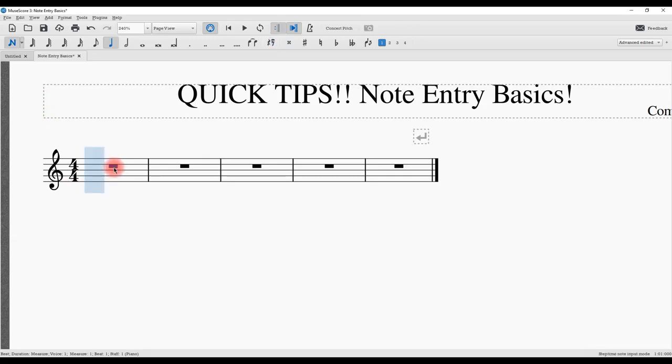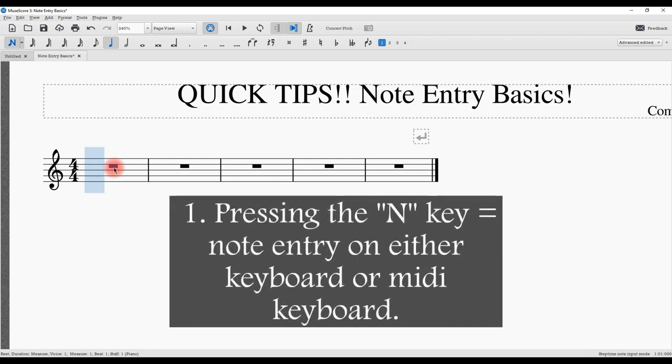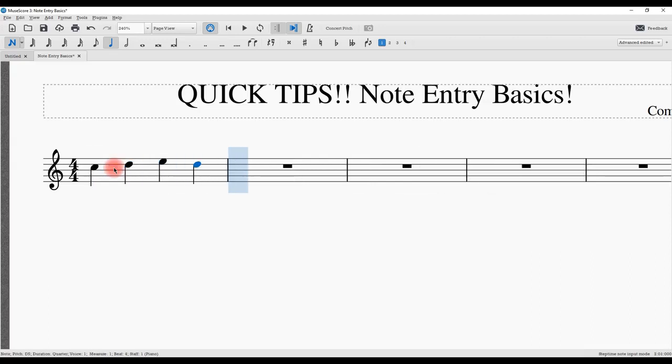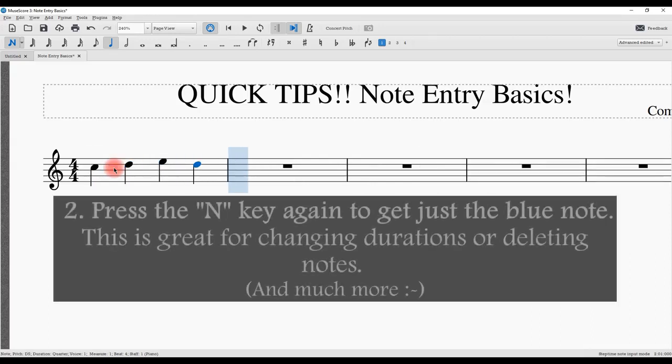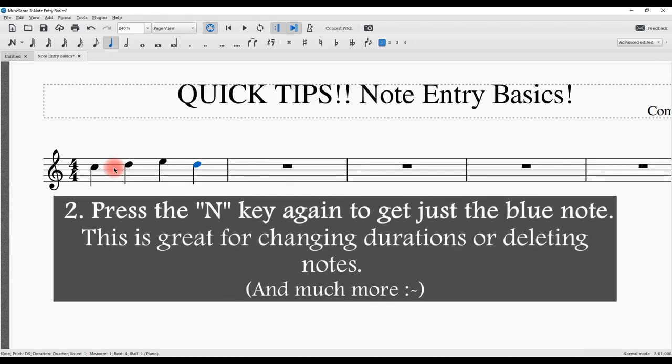I also will be talking about either the blue note, as you see, or the blue box. Number one, when we're working with the N key, note entry, when we have the blue box, we are ready to add in some notes. Let's go ahead. Now number two, press the N key again. We just have the blue note. Let's go back to beat one. As you can see, it's blue.